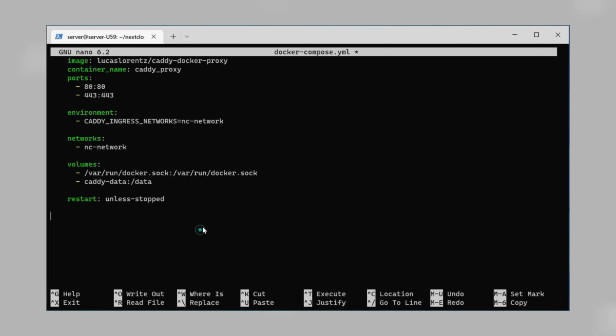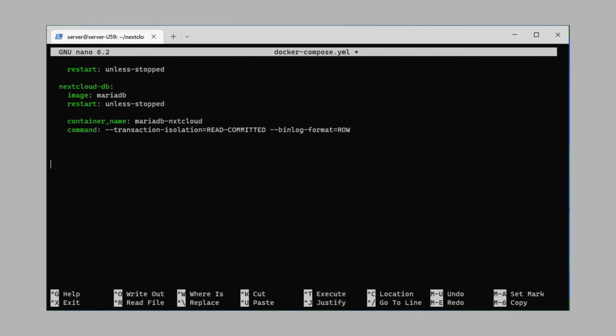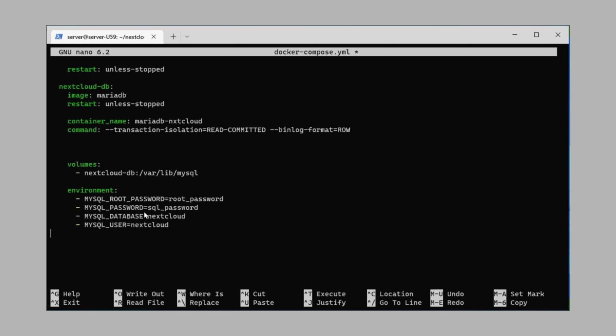Next, we will define a MariaDB service. The steps are quite similar. We will also map the database to a physical volume. Next, we will define some environment variables. These variables will be used to access the database. The network will be the same as Caddy since they have to communicate with each other.